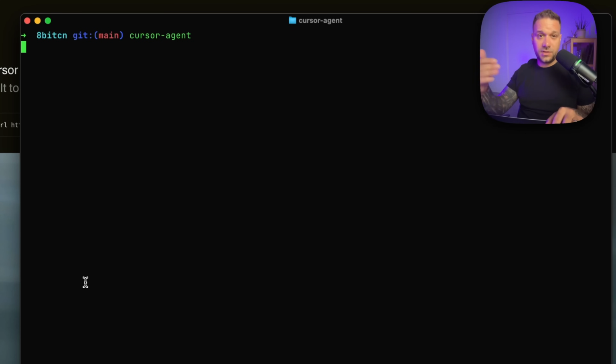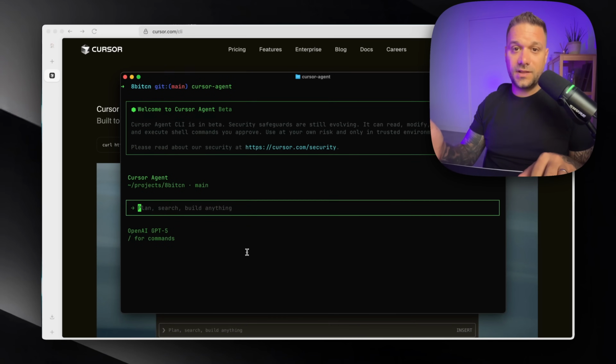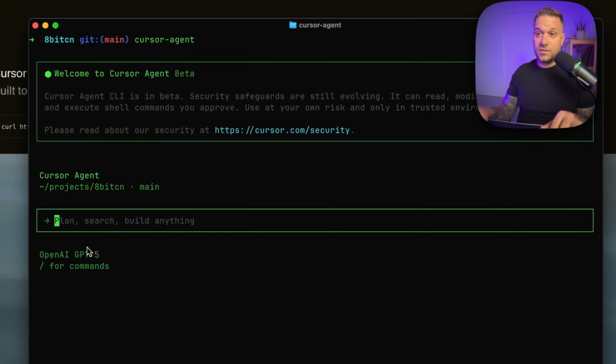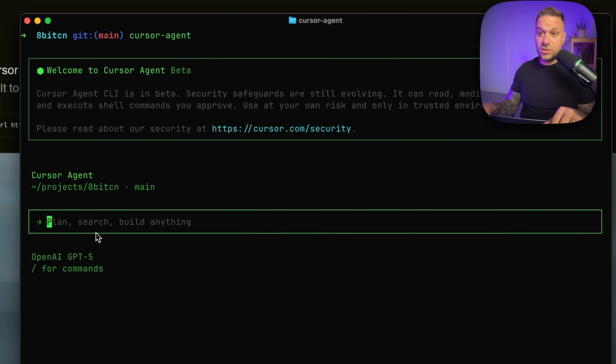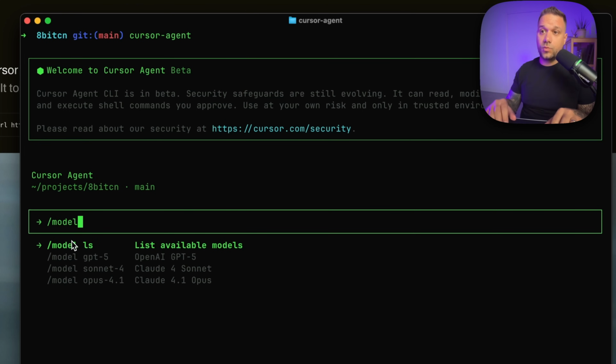Now here I'm currently logged in, but you're going to be asked to log in to your own Cursor account. You just go to the browser, log in, and you're back here, and you can start using your Cursor CLI agent. Now that it's installed, we can start using it right away. We can see here that it is using GPT-5, but we can change that. We can put here this hash for commands, and here we have the model command, and we can choose GPT-5, Sonnet 4, and Opus 4.1. They're probably going to add all of the models. This is still in beta, so they're going to upgrade, and we can just choose any other model.